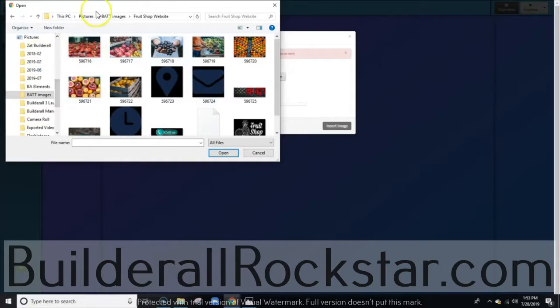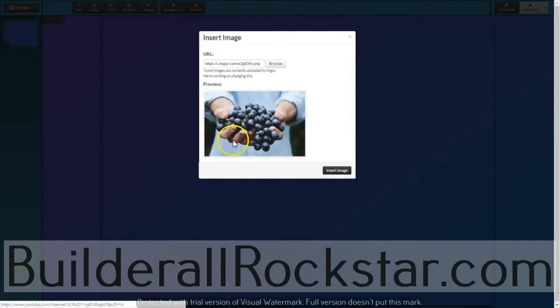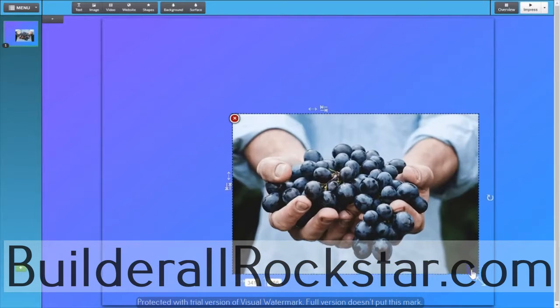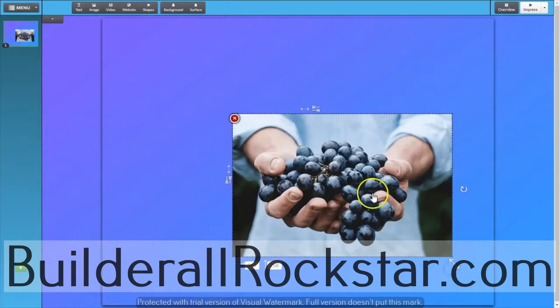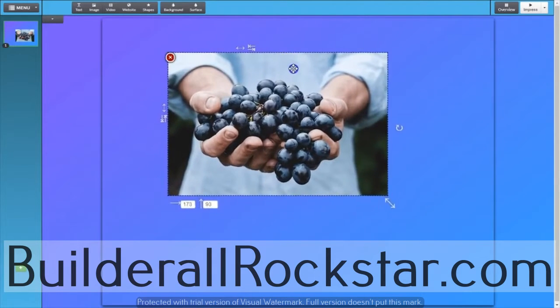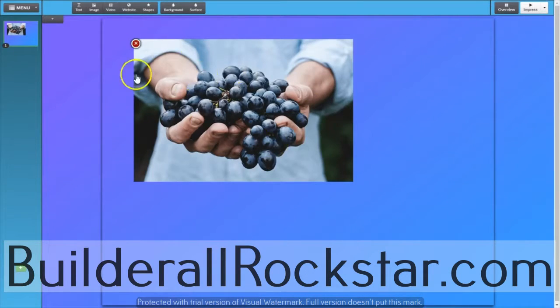Here we go. Let's just add an image that we used in the Fruit Shop website. I can pull in an image, get the preview, and then I can insert the image. And again, I have the option of resizing it. Now on our images, we are able to click on it and drag it. So it's very similar to all of the other options.